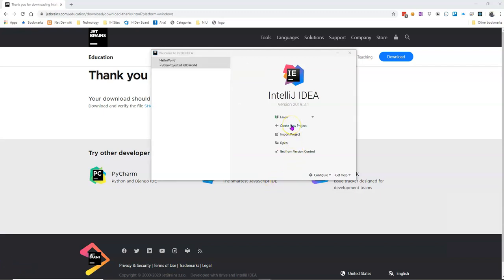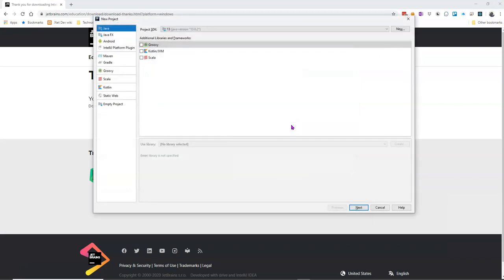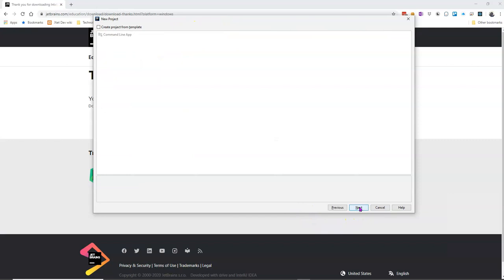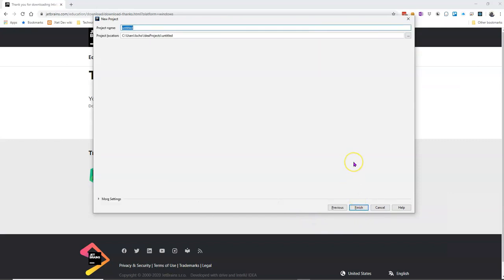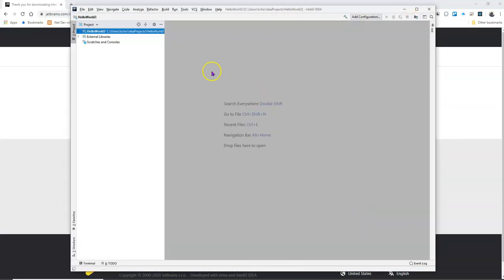First, we're going to click on Create New Project. We're going to use the default Java and the default SDK, which we installed previously. We're not going to pick any frameworks; we don't need them for what we're doing. Click Next. We're not going to use the default template. Click Next again. Let's give it a name. We'll call it Hello World. It's going to create our project for us.